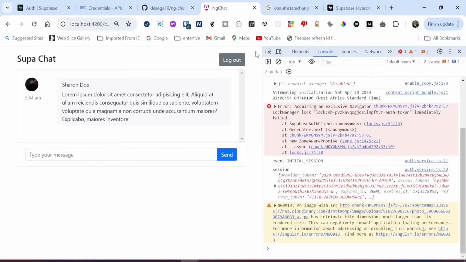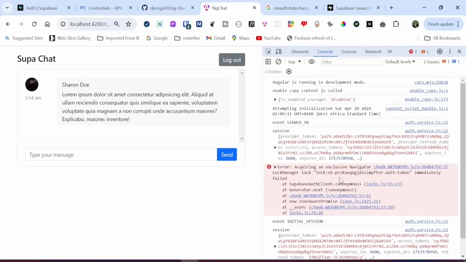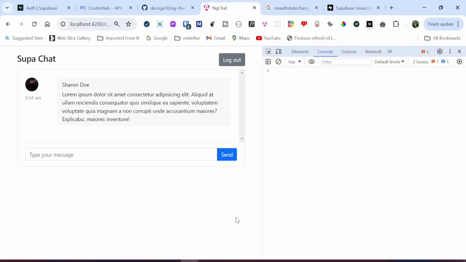And even if we log out, let's log out and log in again to see if we get that error message. We can see it has completely disappeared. So we do not have the ngzone error. So we are good to go. With that, we've been able to complete the authentication part of this tutorial. Next up is for us to start creating the tables for our chat application.